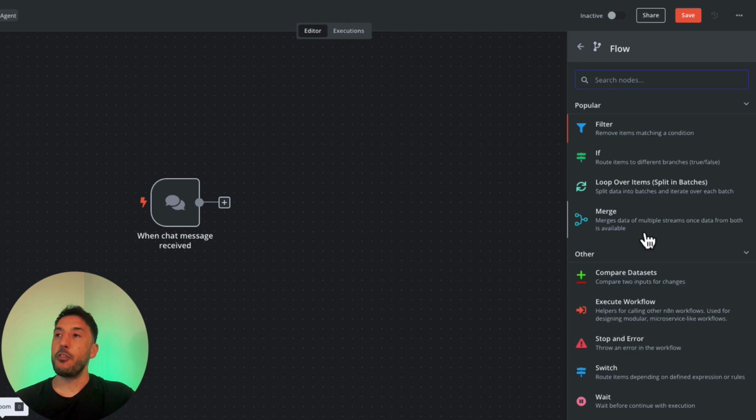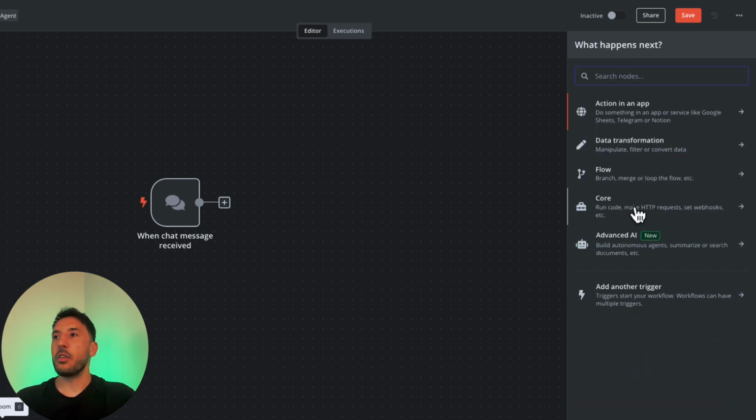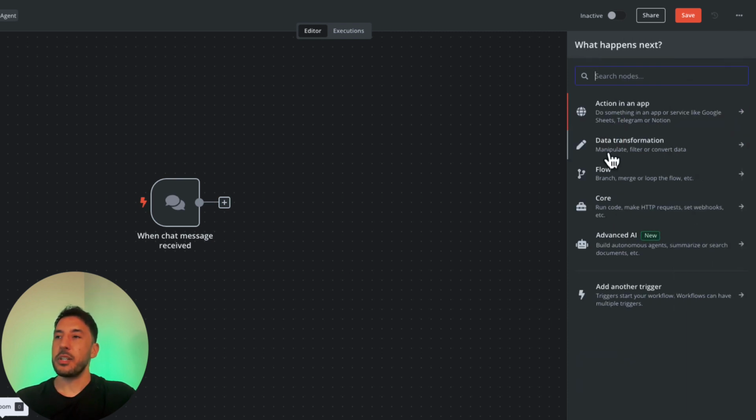You can have a flow. You can click on the flow node group, which basically gives you all of the popular nodes within that category. So you can loop over items, you can filter, you can merge items, and then obviously these other ones that are there as well. There's also core and advanced AI, and these are the more complicated ones, but for now we will not focus on them because this is an introductory video. And you can always add another trigger to this as well, but that's not really common.